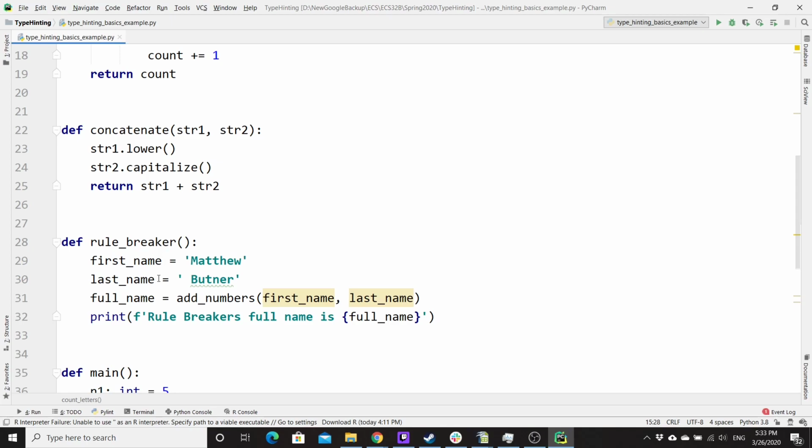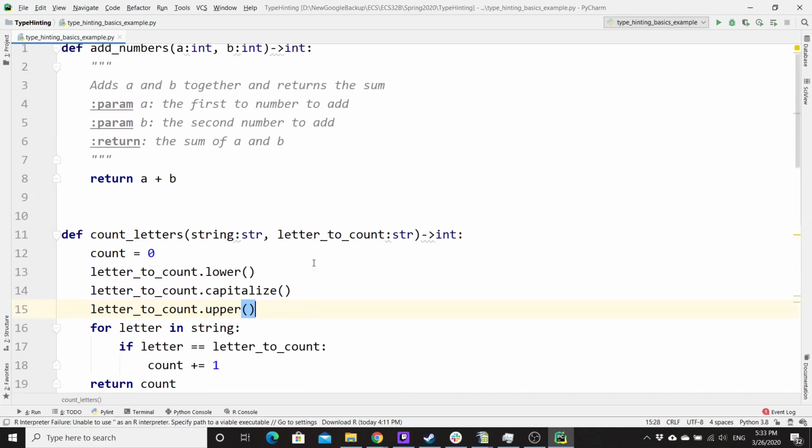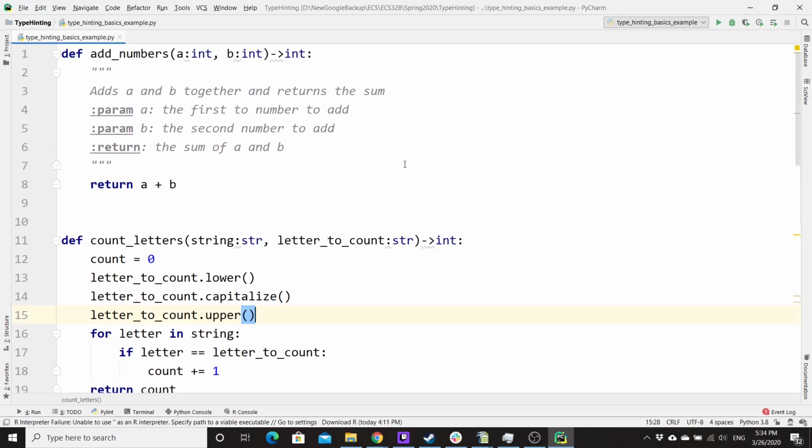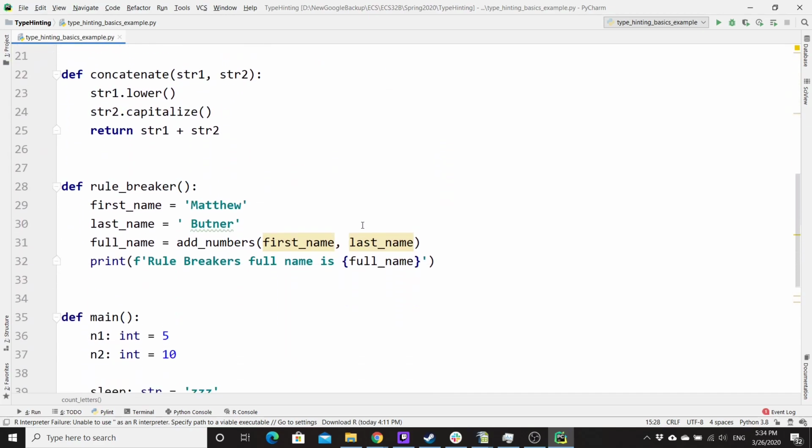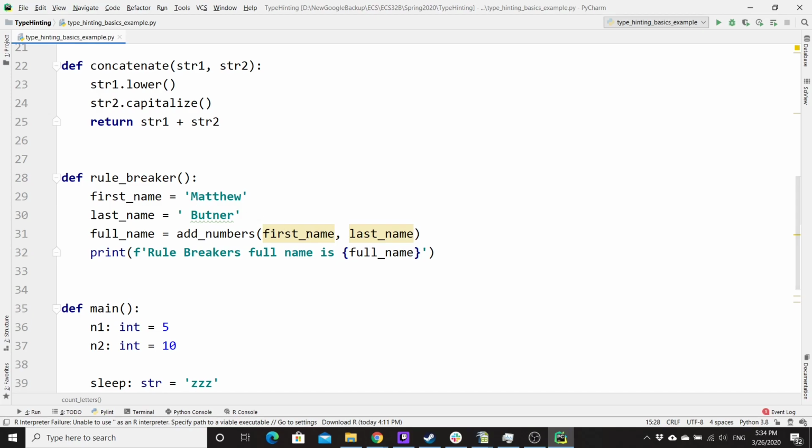So here I'm calling add numbers, but you can see I'm passing two strings, first name and last name. And that's probably not going to work because we said that we wanted integers back here. But obviously these are strings. And if we hover over the warning, we're going to see that we expected to get an int, but we actually got a string. So PyCharm is warning us about this mistake. And if we continue going through this, our code may crash.